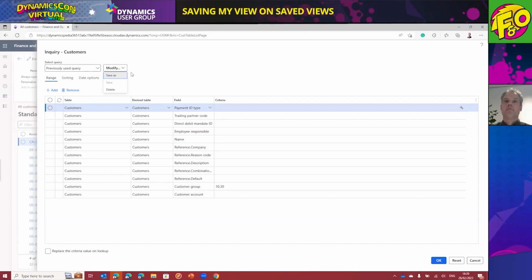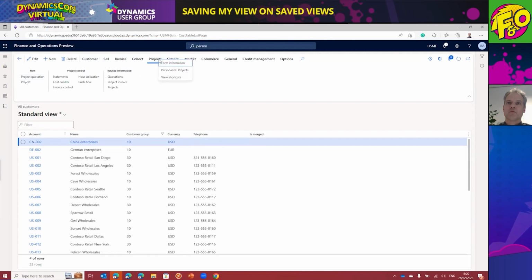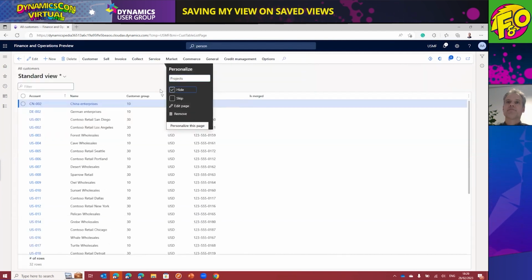Now a bit more towards the saved views functionality. When you do all kinds of changes on the form, then you can combine all personalization options for hiding fields, moving fields around, or maybe hiding some of the menu actions in the bar. So also it would be possible, for example, for the projects, if you're not using it, just hide it.